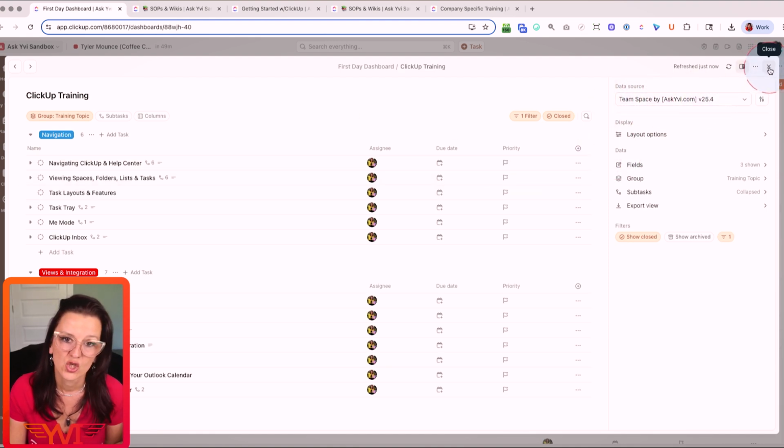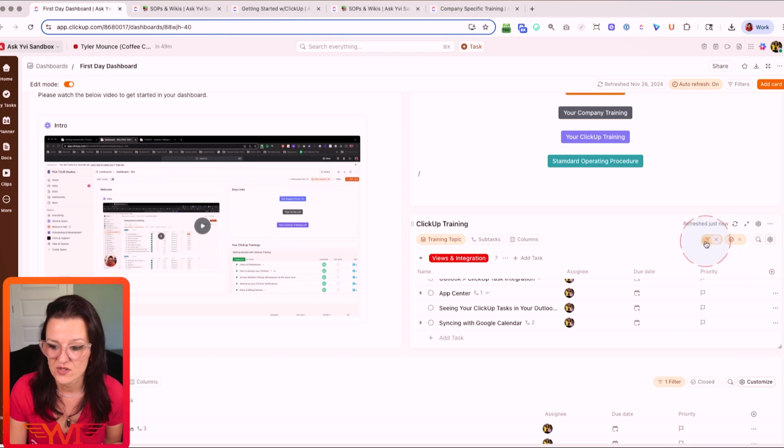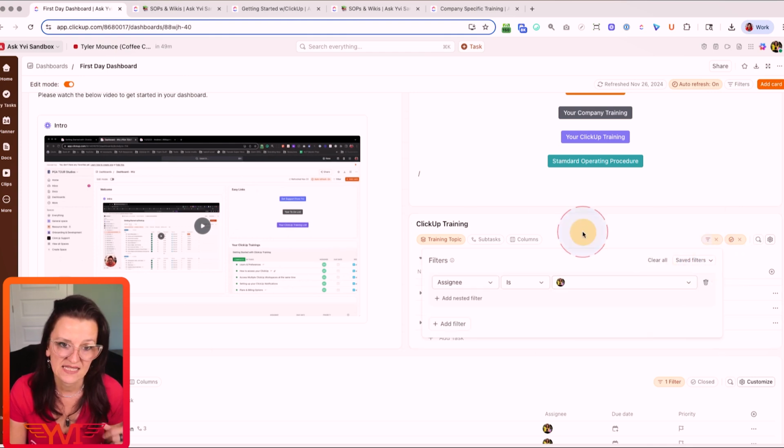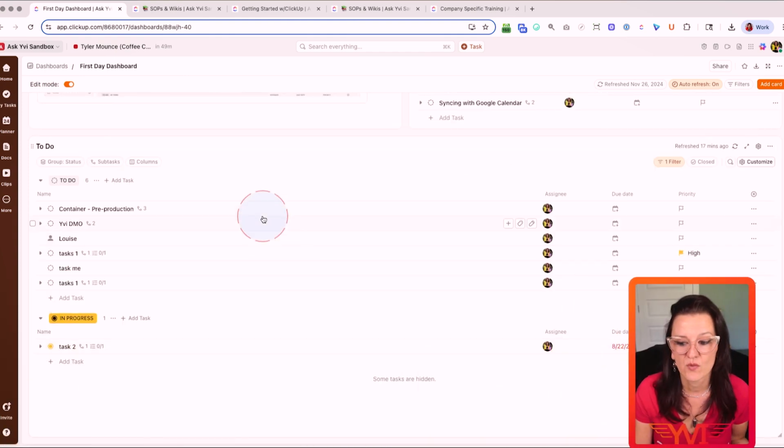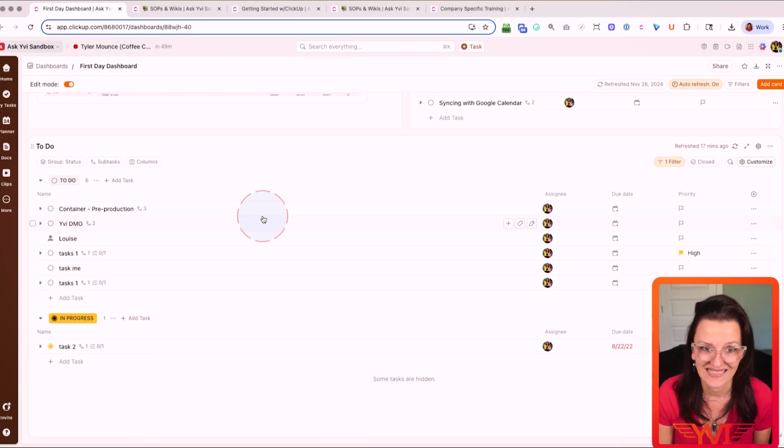That way we can duplicate them and all we need to do is change the assignee. That's how simple that is. Same with the to-dos underneath. One reason team members get overwhelmed on ClickUp is because they're dropped into a collection of tasks and lists and folders and spaces with no context.